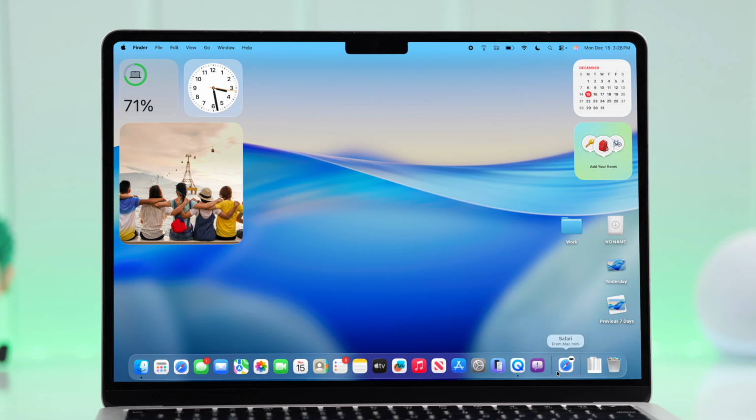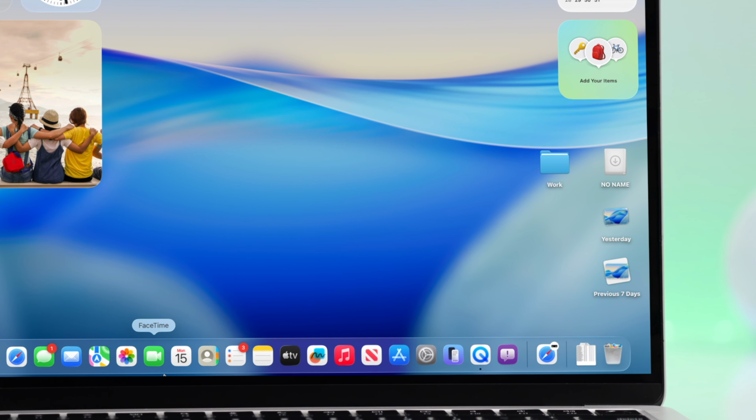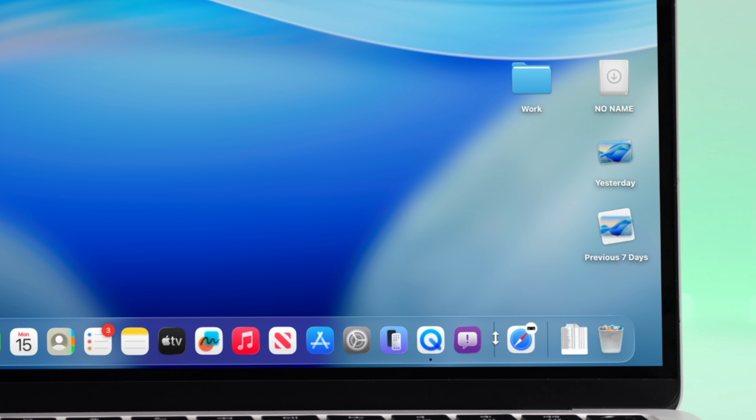So first, you have to go to the bottom of your screen where the dock is. Now you have to move your cursor to the separation line on the dock. And when it's showing like this, you just have to right click on it.